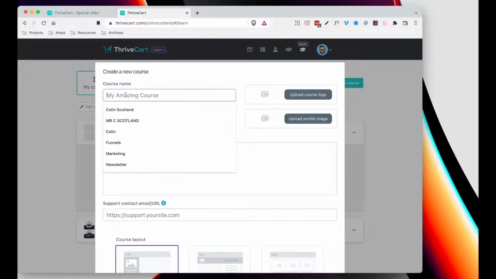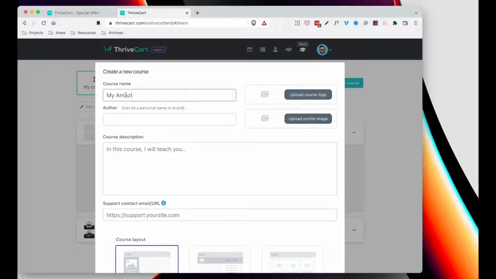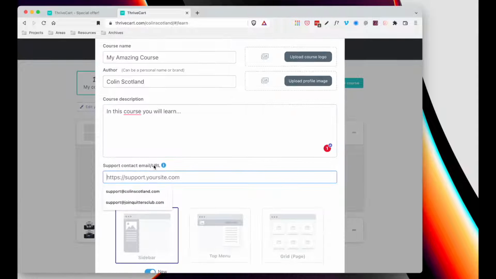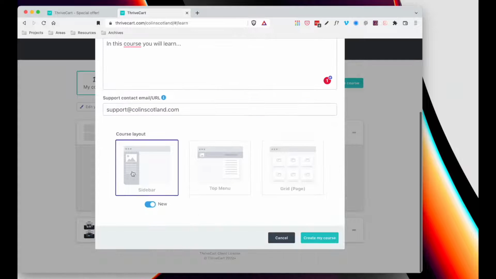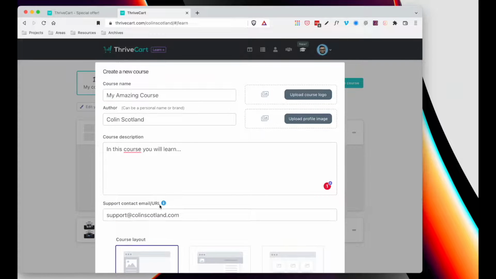We give the course a name. So let's call it My Amazing Course. And the author is me. Now, here's where we add a course description. This is a support email or URL. I tend to just use support at, as the email in case anybody's got any issues logging in and things like that.